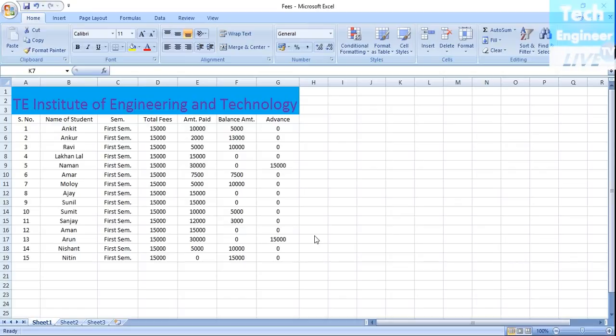In this tutorial, I'm going to discuss formatting in Excel files. We are going to format this particular sheet as a table. For example, we have a database with students and their semester, their total fees, the amount they have paid, the balance remaining, and the advance fees paid by a couple of students.